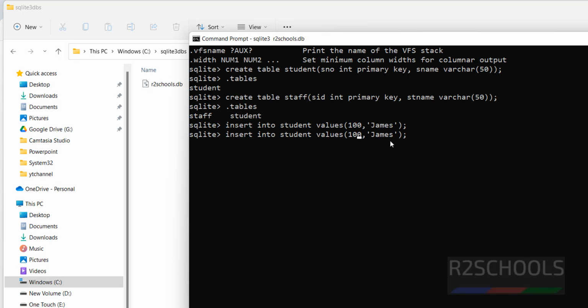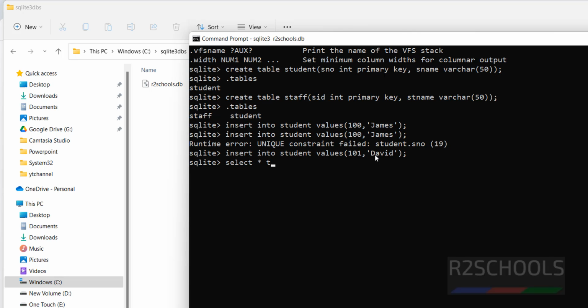Now if you try with the same above command, it will throw an error because the student number we defined as primary key. Let me try. See, we got the runtime error, constraint failed. So we have to give a different value. We give 101, it will take. Hit enter. It is success. Let me verify the list of the values in this table. Select star from student. See, we have 2 rows in this one.